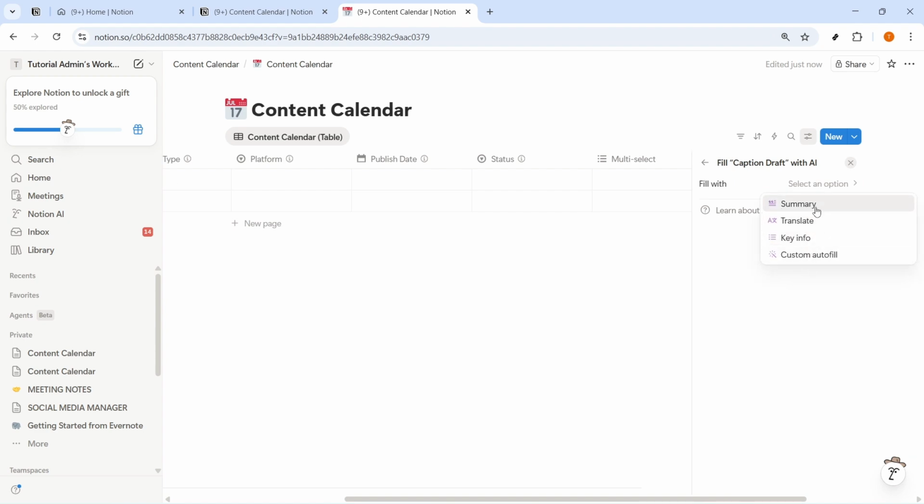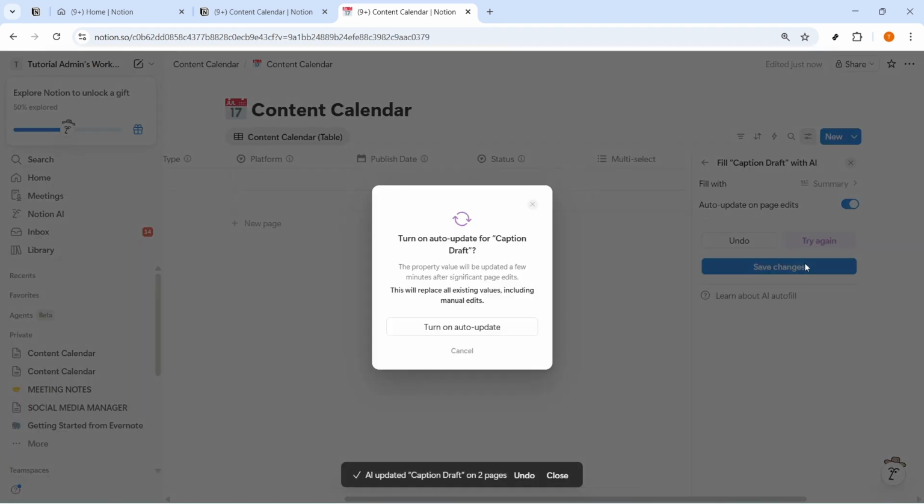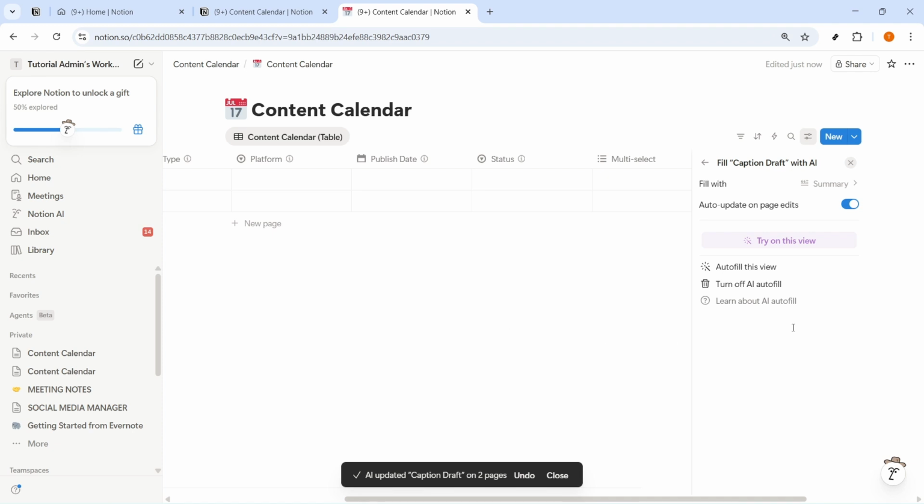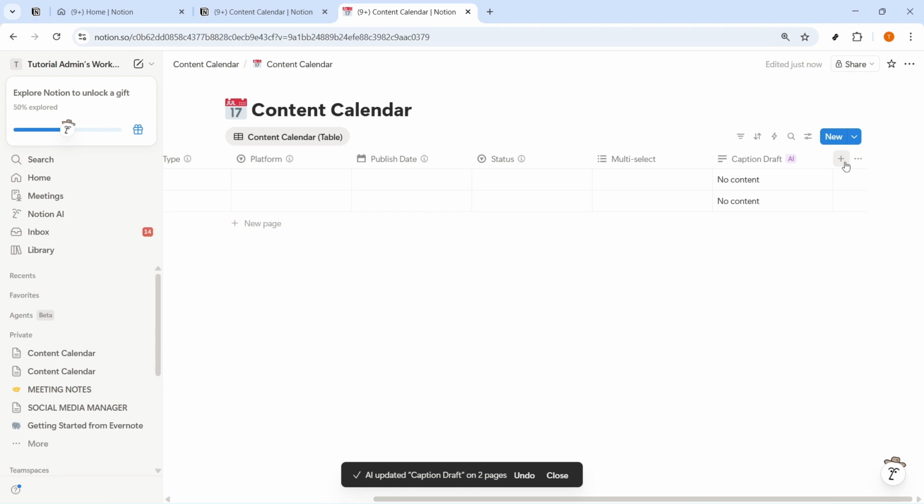In the prompt field, type a request telling Notion to write an engaging 2-sentence social media caption with a call to action based on the title and platform. Once that's done, click Save or Done to close the setup window. Now let's add another helpful field for organizing ideas.